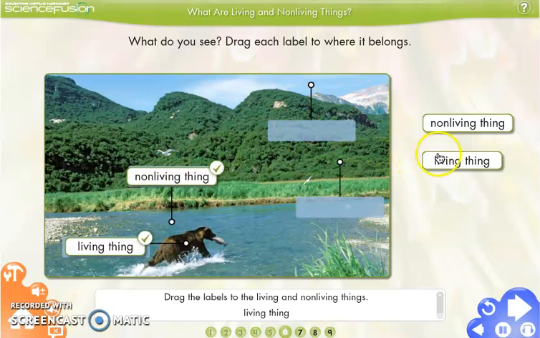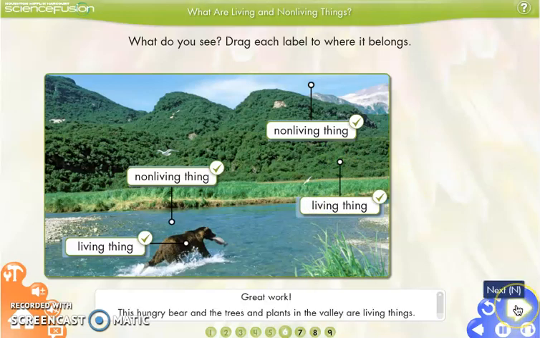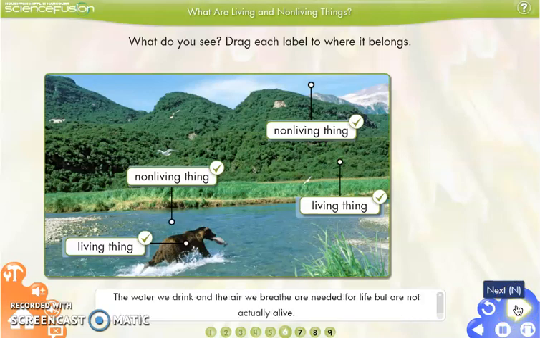And the sky and the clouds, what do you boys and girls think? Non-living thing. I think it's non-living. And last, the trees. Oh, well, they're a plant and they grow and change and they breathe. Yeah, I think it's living. Great work. This hungry bear and the trees and plants in the valley are living things. The water we drink and the air we breathe are needed for life, but are not actually alive.